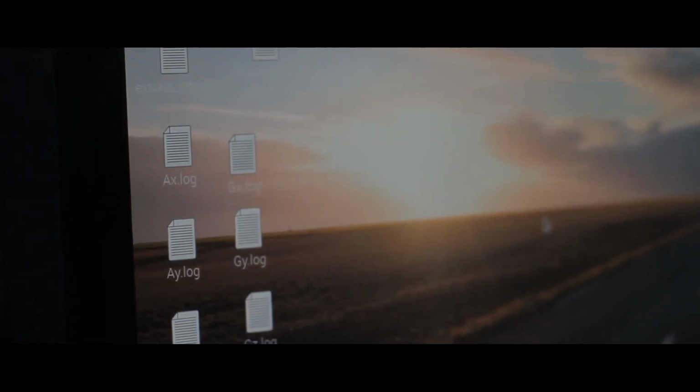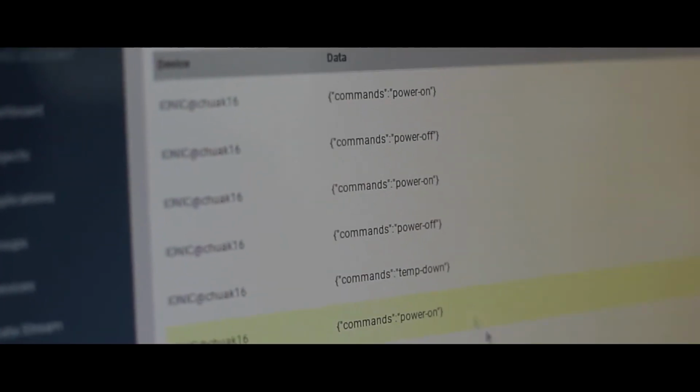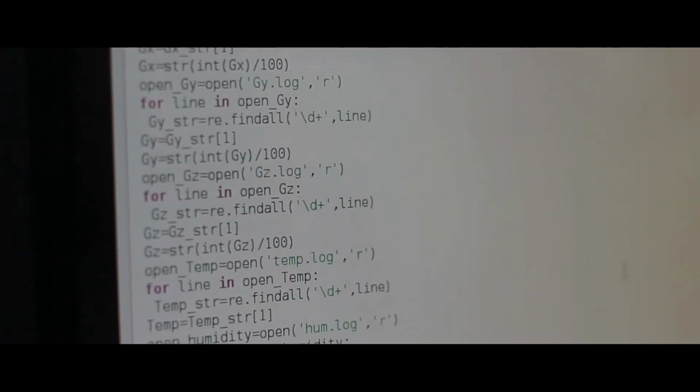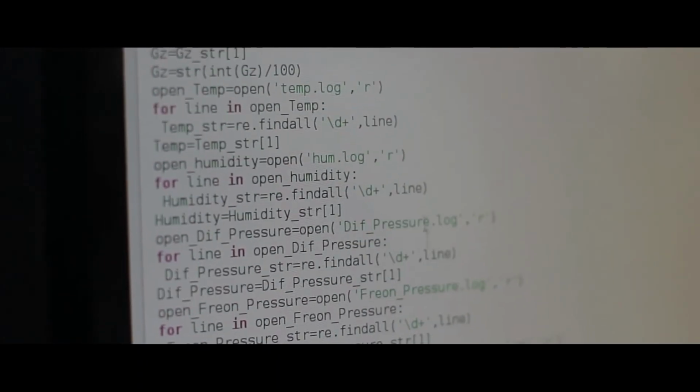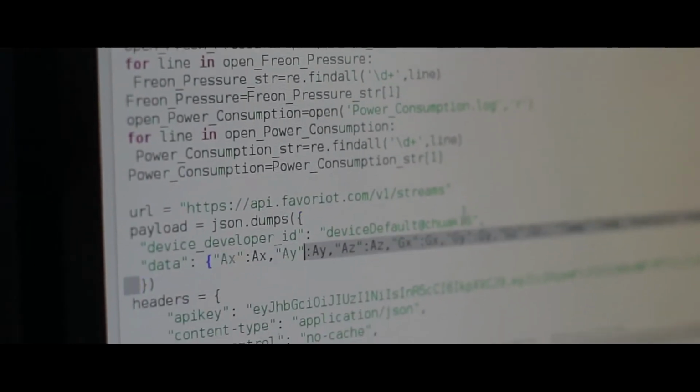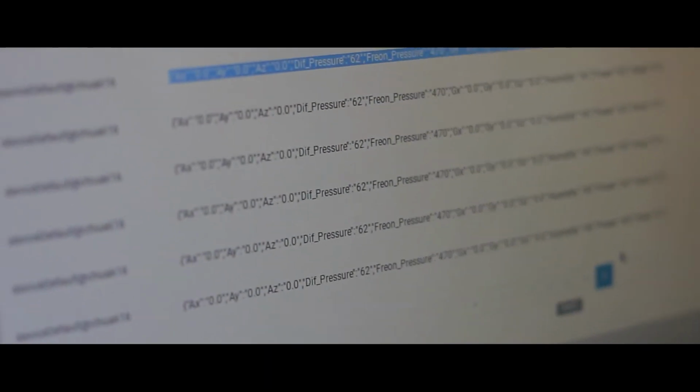So, by having the log file being stored in the Raspberry Pi, later on we can retrieve all the sensor data from the log file and upload it to Favoriot IoT using Python programming language. Favoriot IoT is a Malaysia startup IoT platform where you can store all the data streams. As you can see over here, this is a Python coding for retrieving data and sending data to Favoriot IoT. This is the Favoriot IoT data storage platform, where all the sensors data are being stored here.